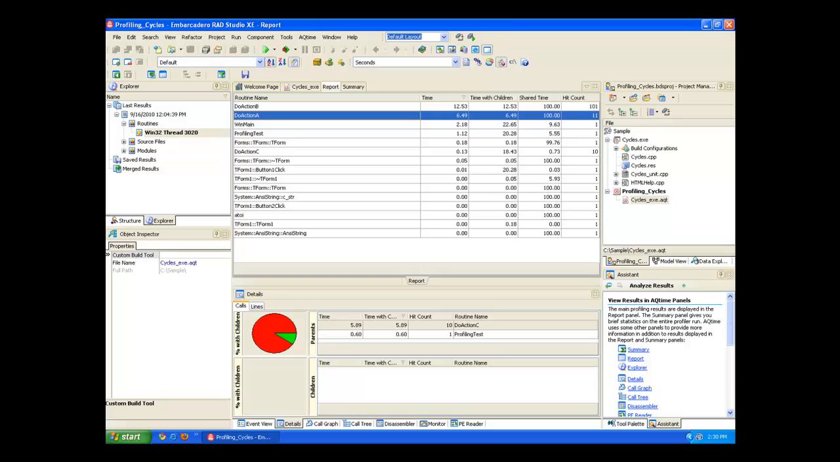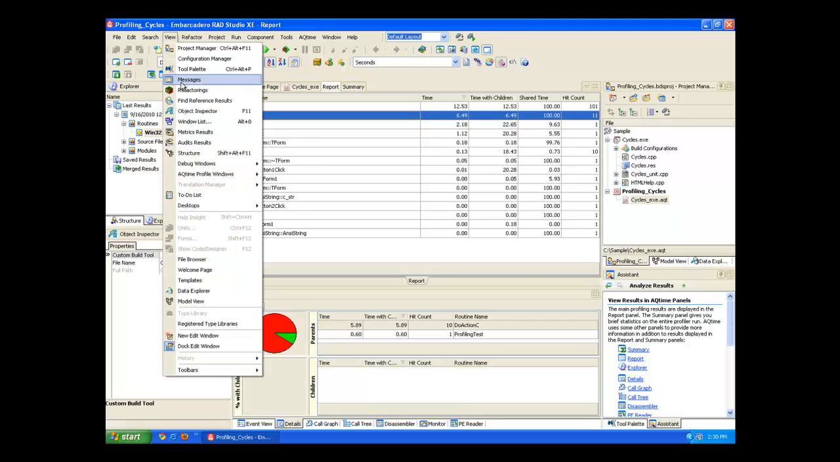If you'd like to toggle these panels on and off, Aqtime integrates the Aqtime Profile Windows menu into the View menu right here. So you just come right here to the View menu, and you go to Aqtime Profile Windows, and then choose the relevant panel you'd like to hide or show.